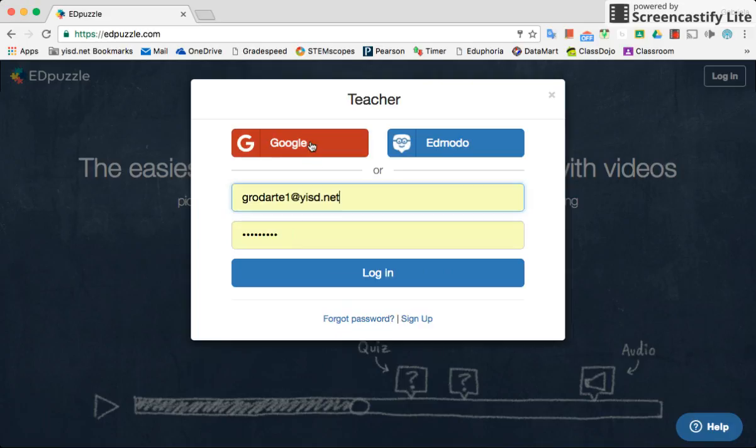I'm going to click Teacher. You can either log in with your Google account, your Edmodo account, or just your email. The best way to do it is through your Google account because that way you are logging in with the same account that you use Google Classroom on. So that's what I'm going to do right now, my educator account.